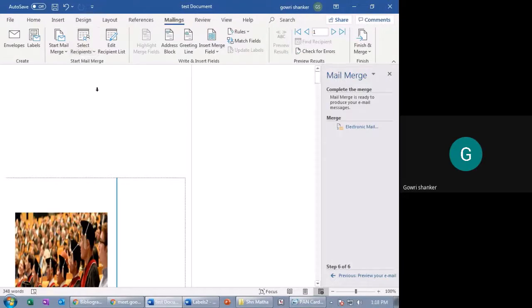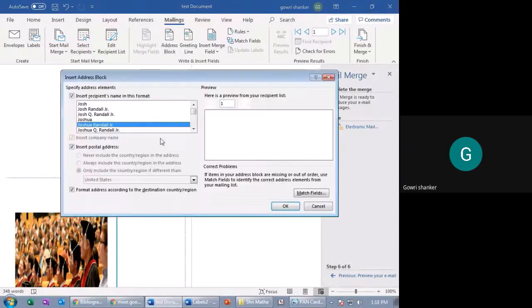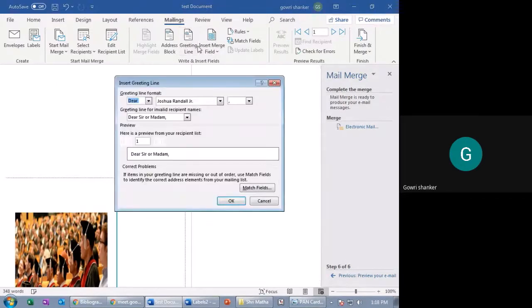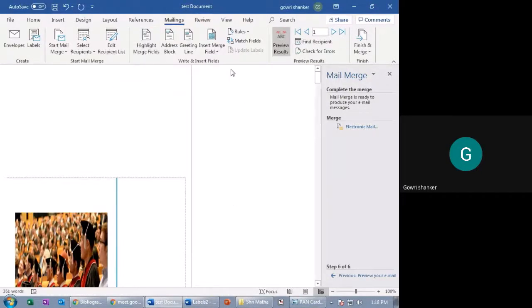That's it. Next, address block. See, this is addresses and greeting lines. You can add greeting lines also: Dear sir or madam, to whom it may concern, right? Or if you want to add something extra, you can add it. Match fields. So it is all in your hands actually.